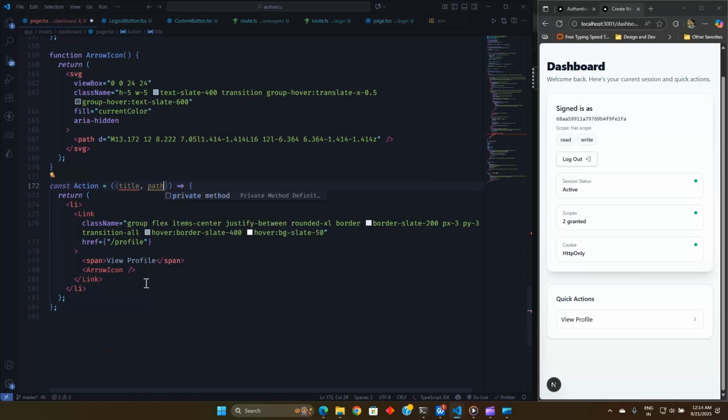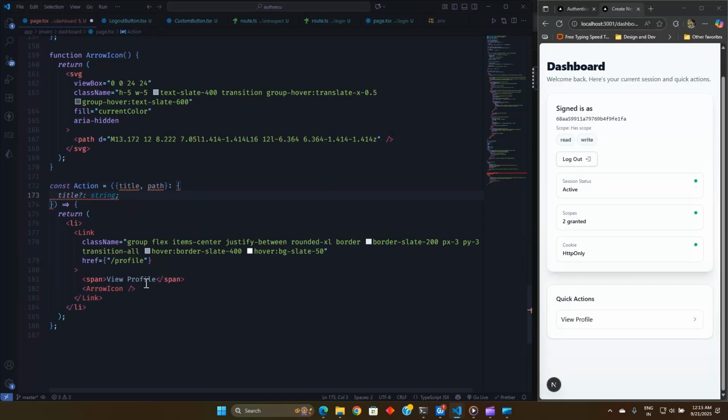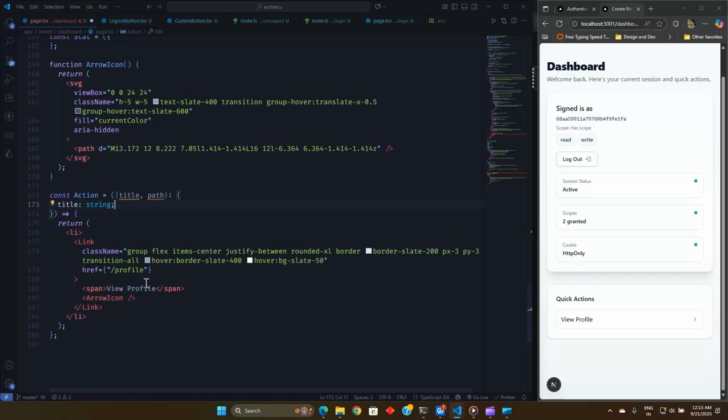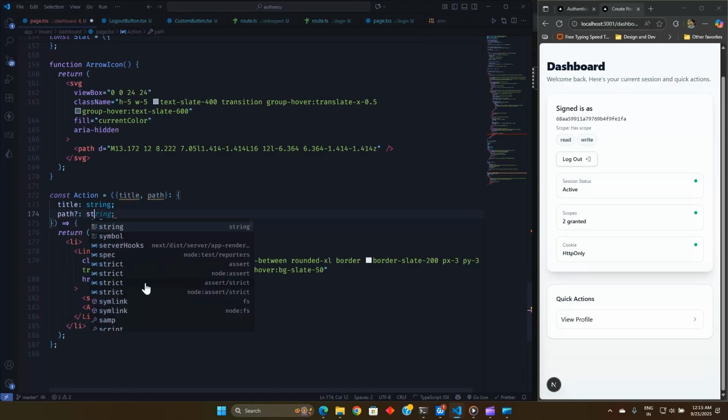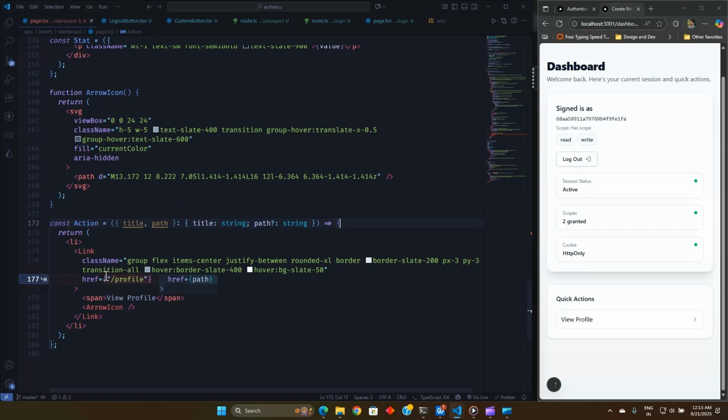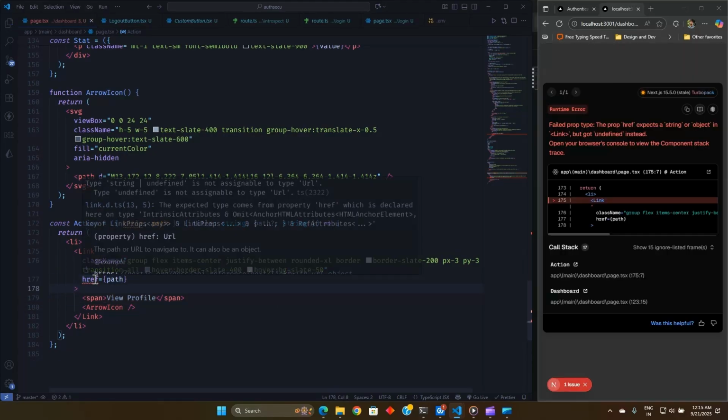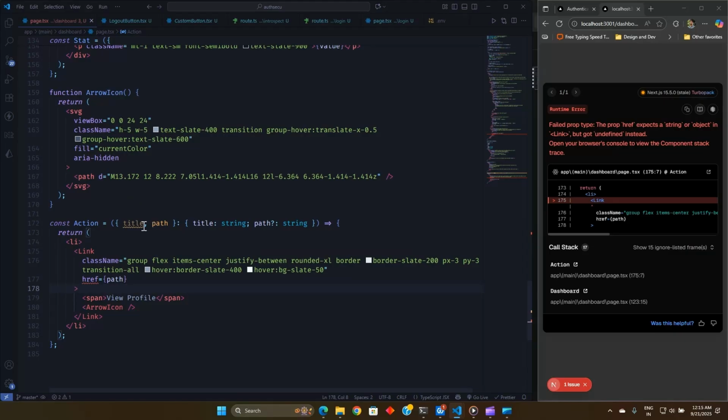So here we will also pass path, and let's add type, that is title, which is not optional, and path, which can be optional. So here I am making path optional, and here I am replacing with it href. And let me remove this, and you can see here we are getting an error because the type is undefined but it cannot be. So by default we will make this be hash.